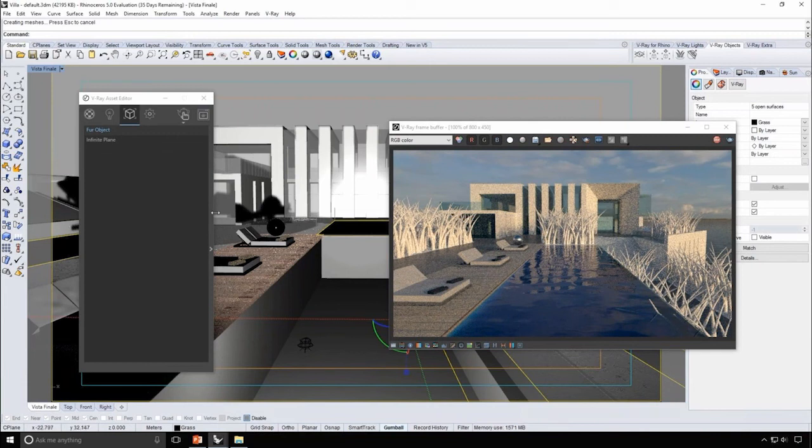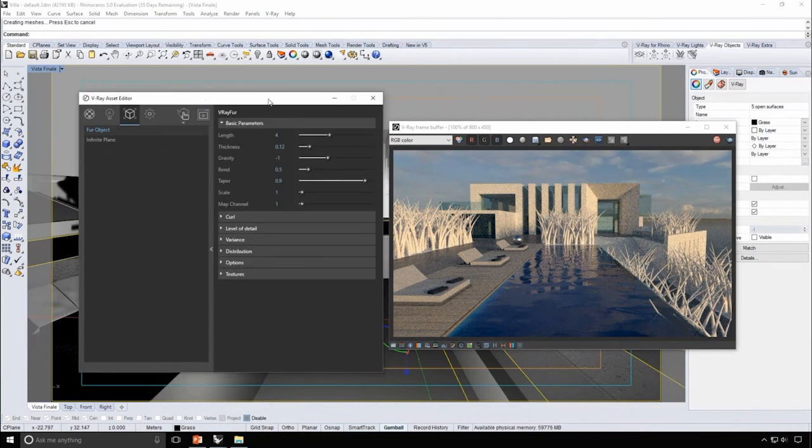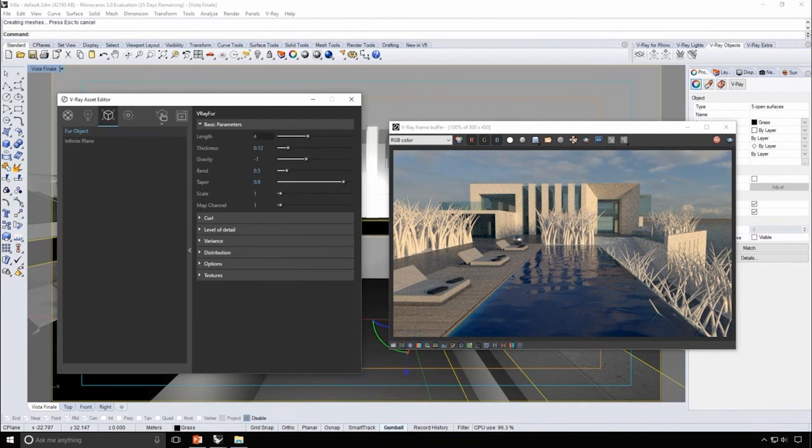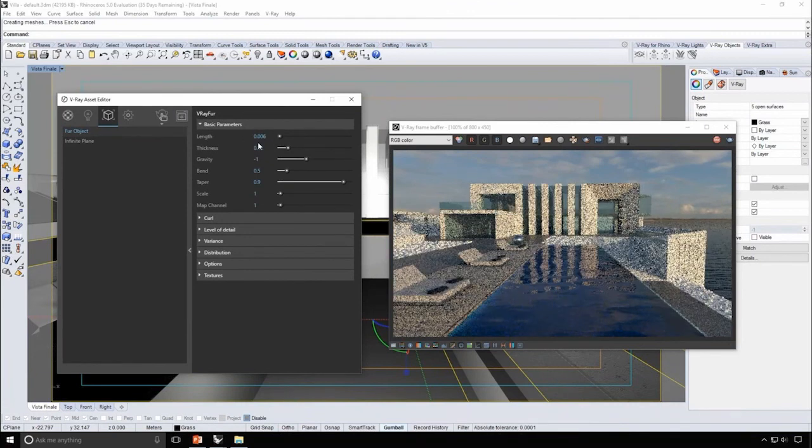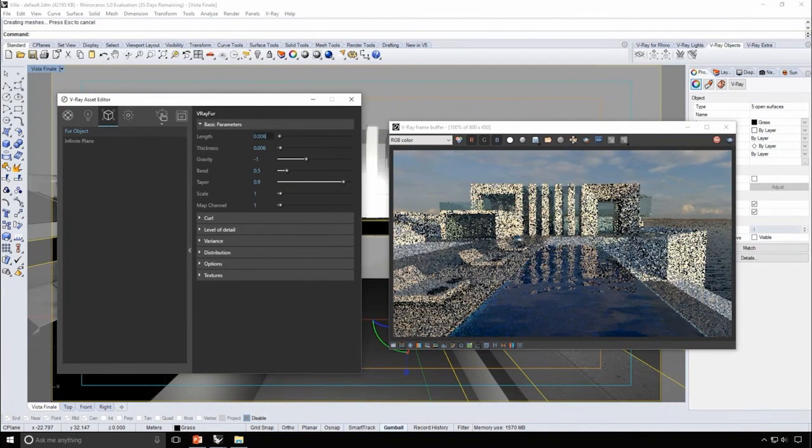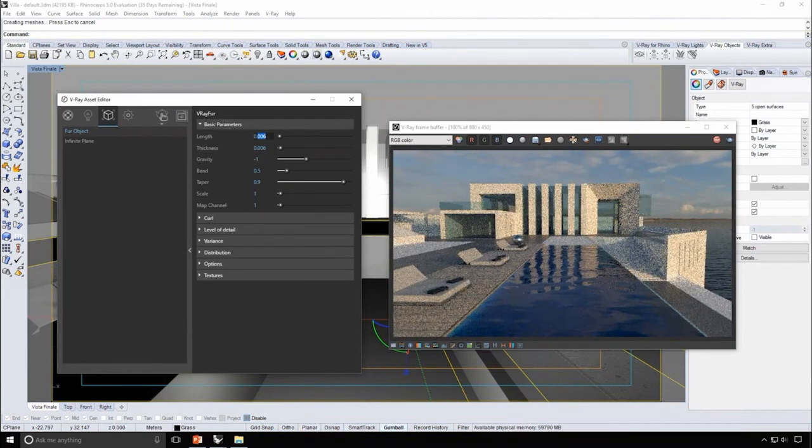So let's go ahead and tweak these settings now to get the look we want. The first thing is let's adjust the length. So I think 0.006 will be good, and the thickness, actually this should be 0.006. And the length, just for demonstration purposes, let's increase that again so we can see what's happening.